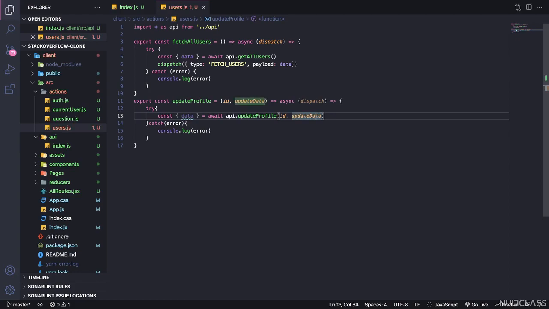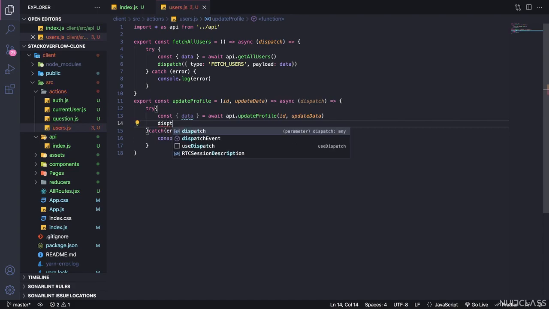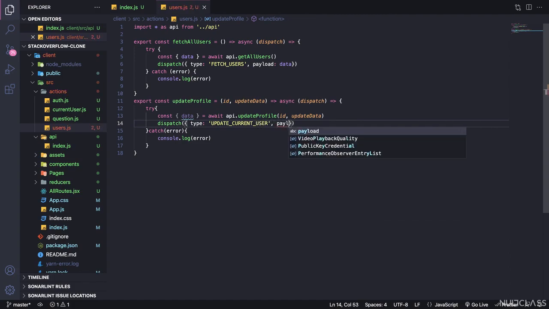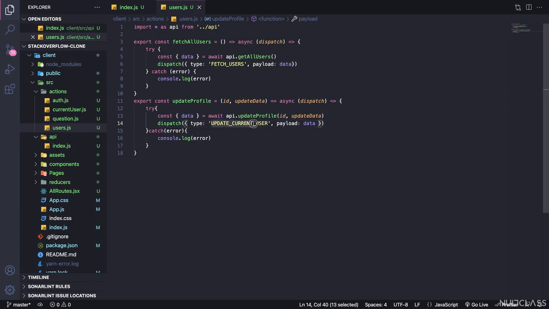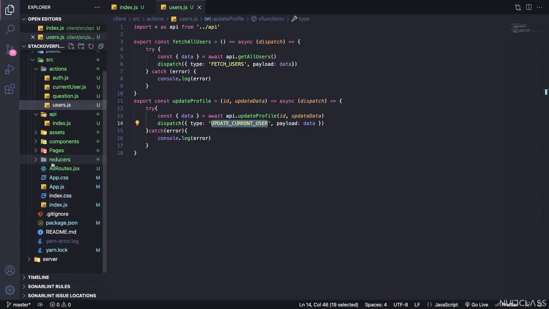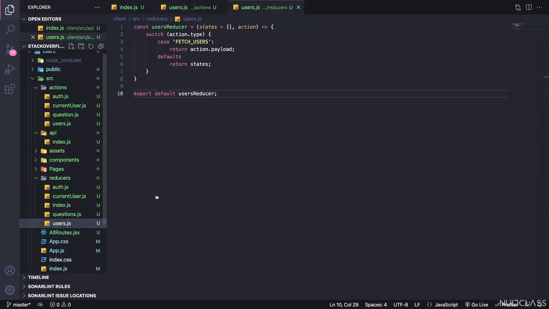We'll pass the updateData, and then what we can do is dispatch them to the Redux with the type of UPDATE_CURRENT_USER, which is going to have a payload, and the payload is nothing but the data which we receive from the backend. So now we have to write a Redux reducer for this update current user. So we will go to the users.